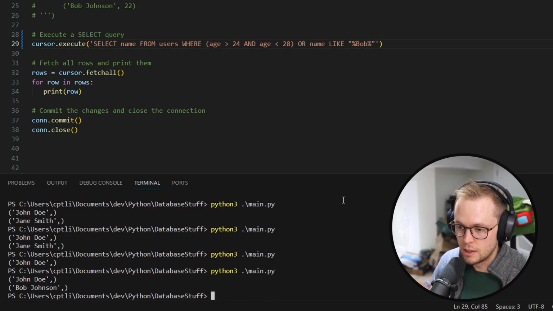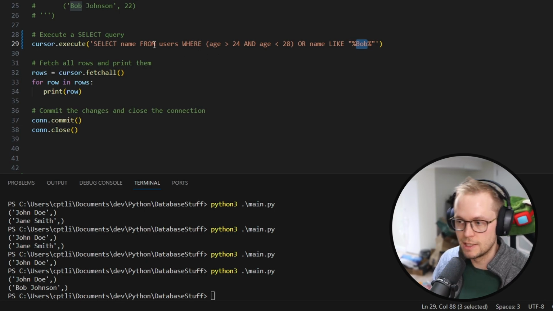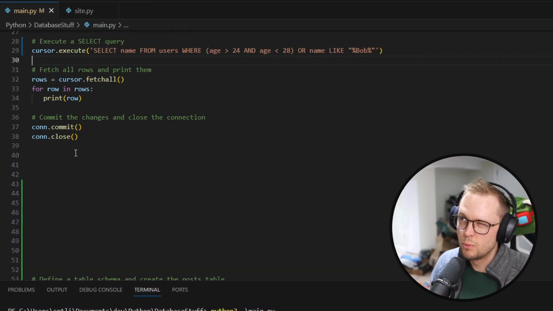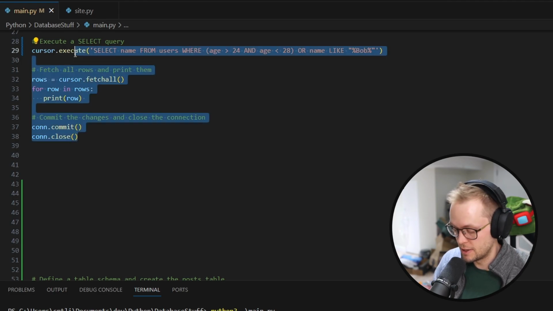So if we run this, we should then get Bob Johnson because it's saying that, okay, we're accepting anything before and anything after. So is Bob in any of the names? In this case, it is. So now we get John Doe and Bob Johnson. Pretty cool. Okay, great. But what if we have more than one table? Well, we can solve for that too.